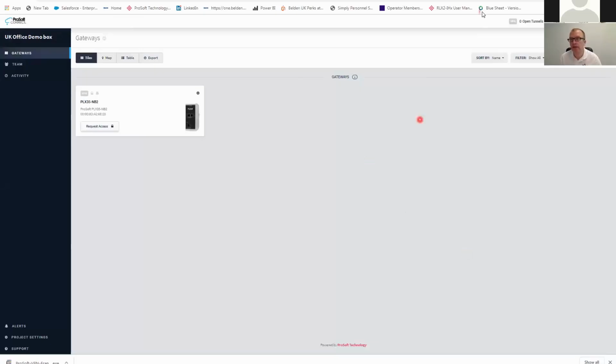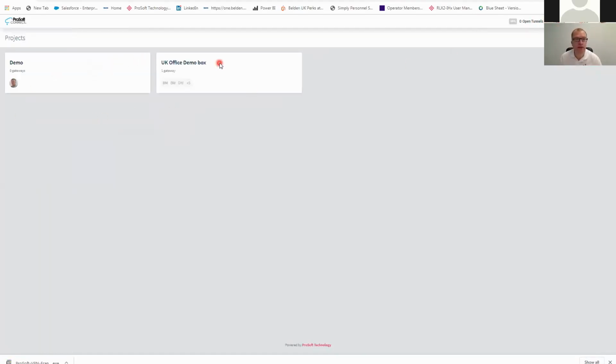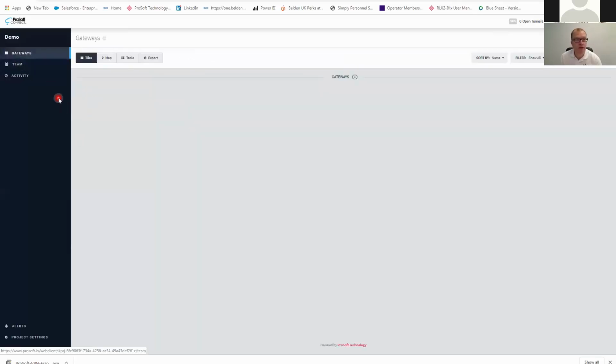So I'll just quickly show you the projects you can have. So you can have multiple projects. As we've only got one gateway here, but you can have different gateways assigned to a different project with different members of a team in the same project.